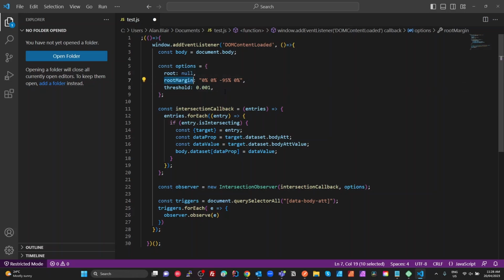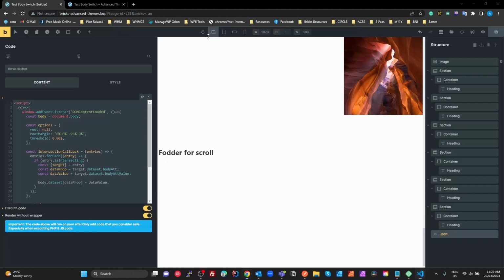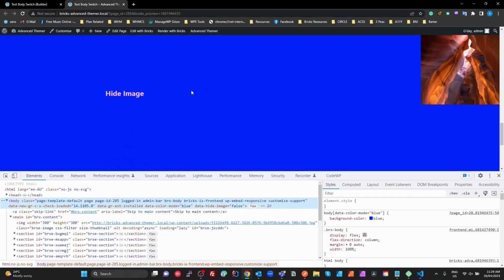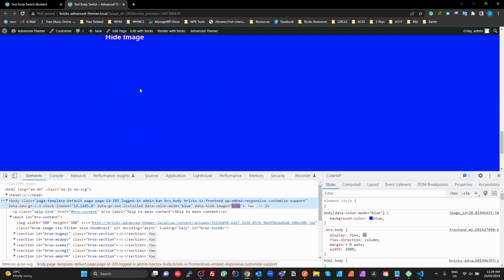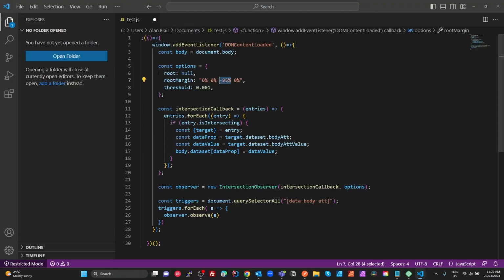The root margin is the same as your CSS for margin and padding, where it's top, right, bottom, left. It has to be percentage or pixels, or it doesn't work. Okay, and what we're saying is when our element is within 0% of the top of the viewport, or minus 95% from the bottom of the viewport. So basically giving us a 5% window at the top. So we only want to track when this hide image heading gets within 5% of the top of the viewport, which is why we're doing minus 95% from the bottom.